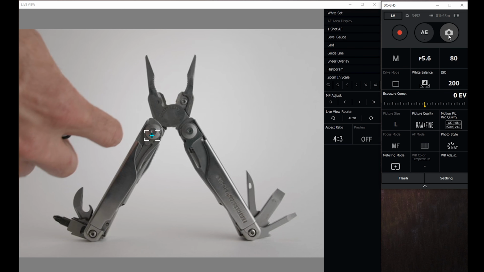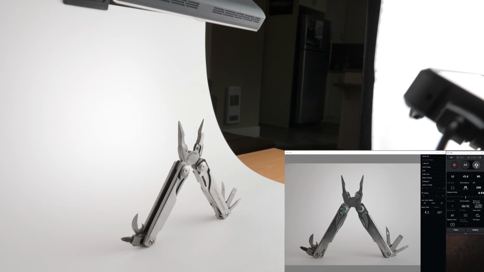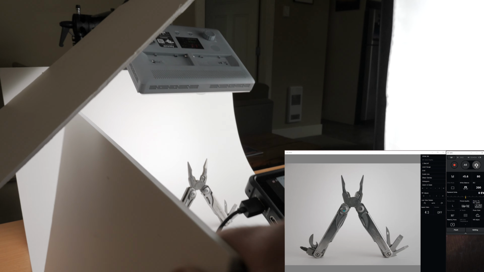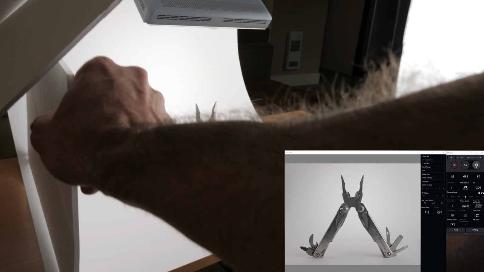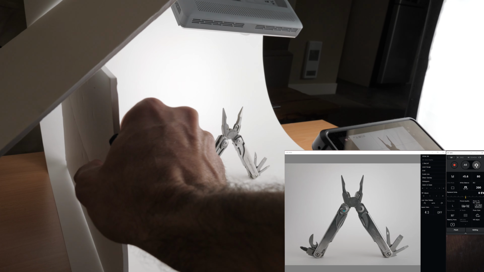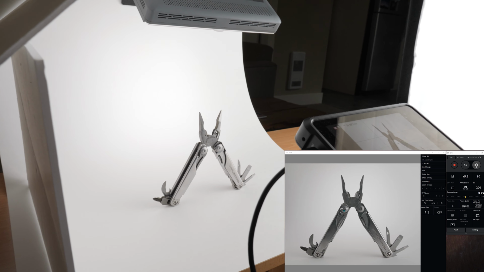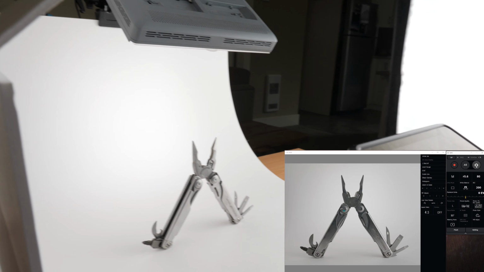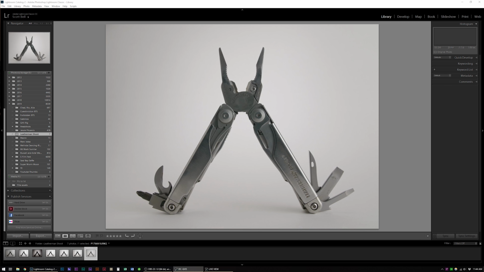I'd like to see a little bit of a highlight here. It's a reflective thing, and so what we can do is if we actually just add a piece of foam core in here, it'll give us a little bit of a specular highlight that I think shows off that it's a metallic object. And so let's take this shot. So that's looking pretty nice.